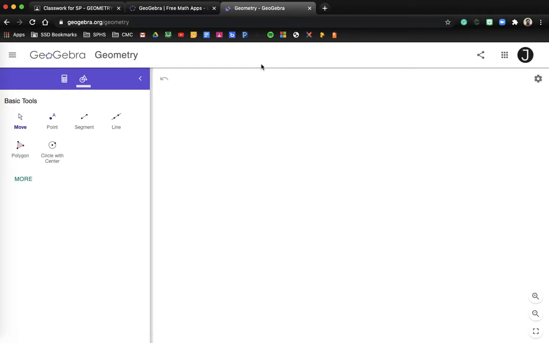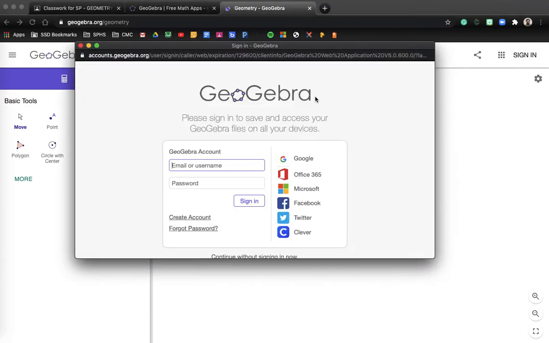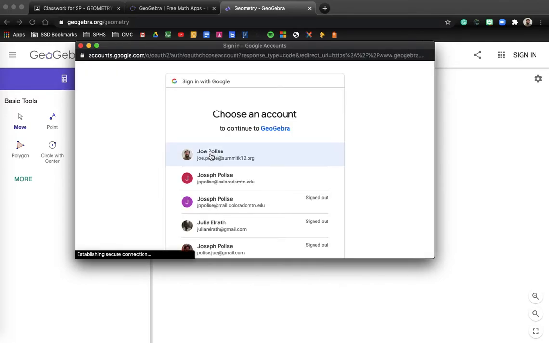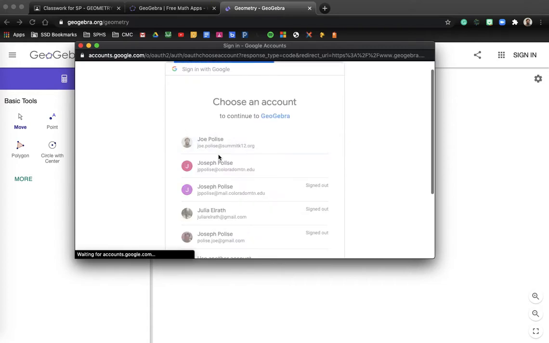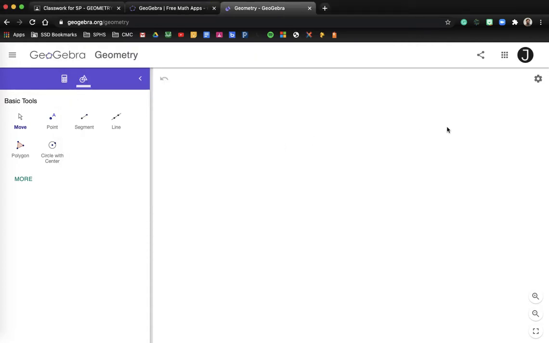And the first thing you want to do, I'm going to sign out real quick, is sign in, okay? So when you click on this button for sign in, it's going to prompt you to create an account or use one of these accounts. And we're going to use our Google school account. So we'll click on Google, and once we're there, we'll go ahead and click on our school account, all right? And once we're in there, that's going to pop up and you'll see the first letter of your first name, okay?